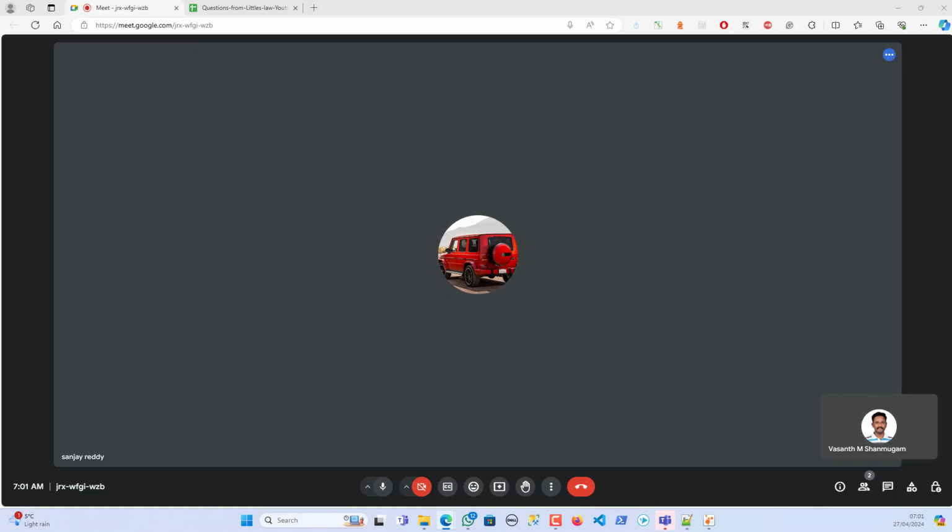Okay. So my question is, my Jenkins is hosted in a different machine. It is some other Linux machine. My JMeter is hosted in a different machine.